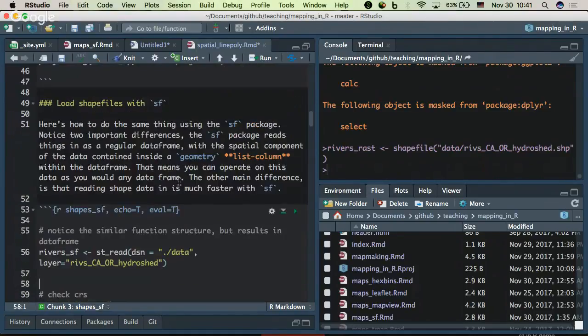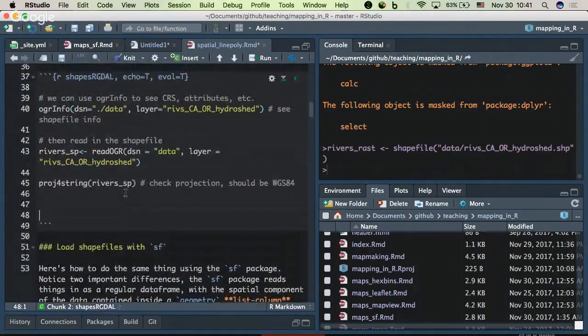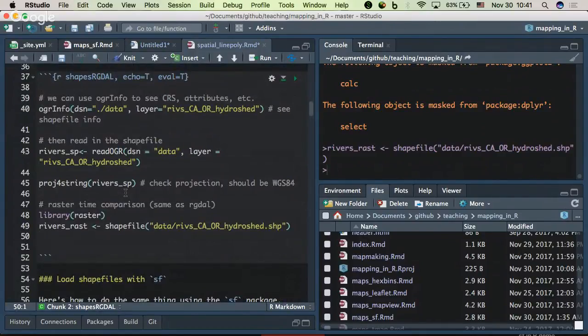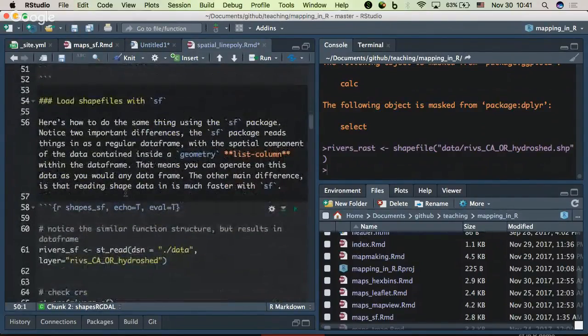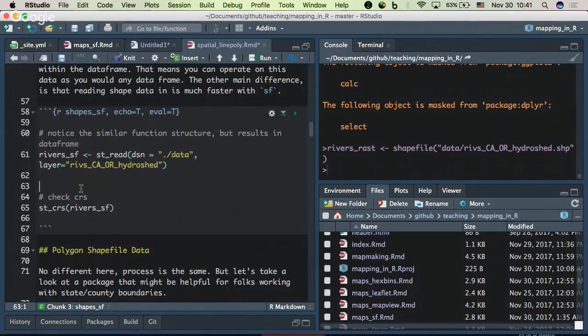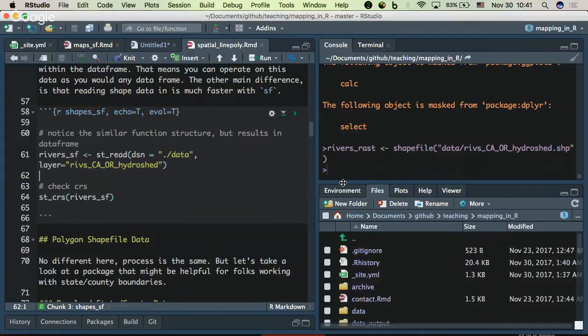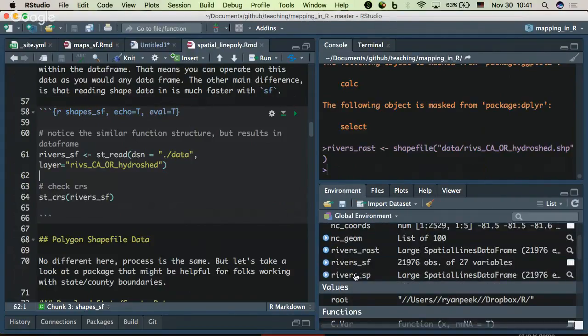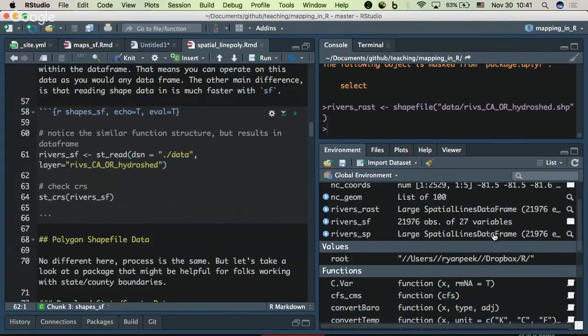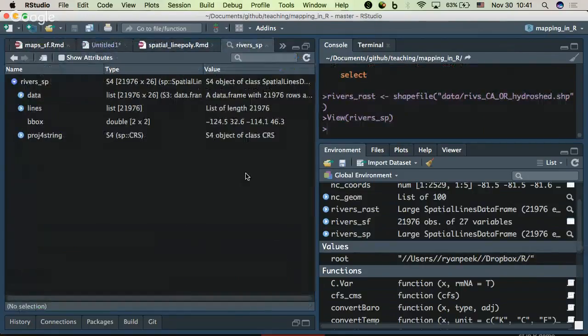Is there any difference in the information that it's pulling in to justify it going so much slower? No. They both pull in the exact same thing. I think it's just the way the data is brought in. So let me show you as an example, I have rivers underscore SP as my spatial, it's a large spatial lines data frame. If we look at this, notice that the way it's structured is an S4 object, whereas data frames are S3, so it's a completely different type of object in R.